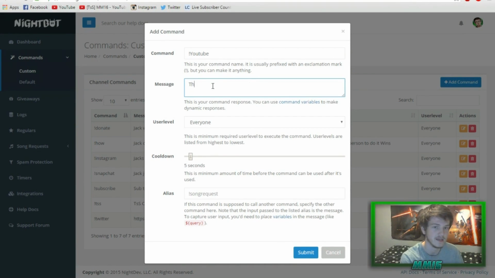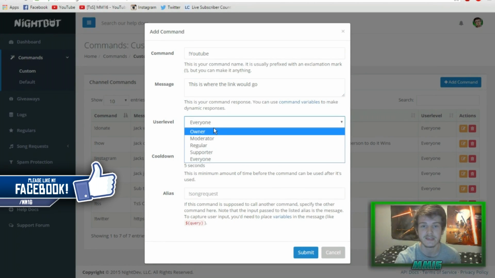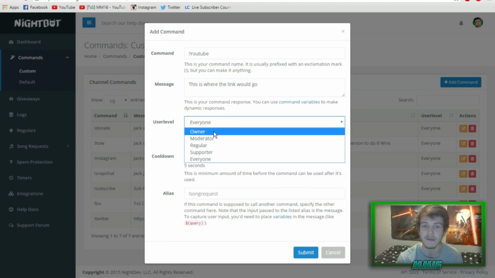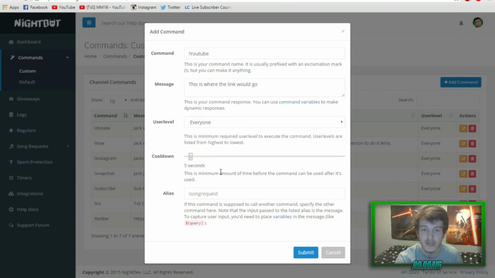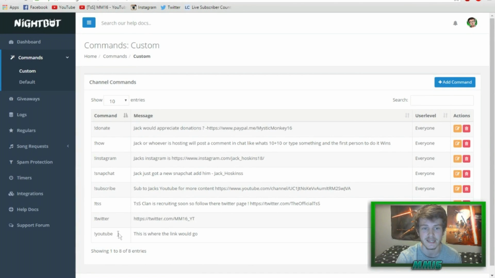And this is where the link would go. So that's where the link to your channel would go. Now you want to decide whether only you can use this command, only moderators, regulars, supporters, or anyone. You also want a cooldown, so how many times people can use it, every 5 seconds, every 10 seconds, and any song request, I don't really know what that's about. But anyway, if we submit this, as you can see it is added in YouTube.